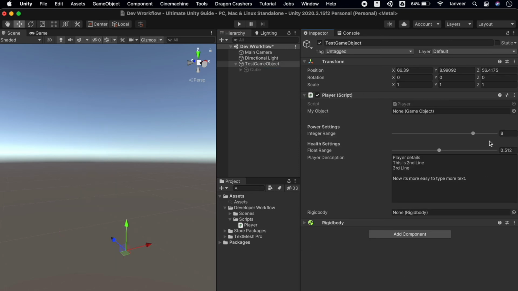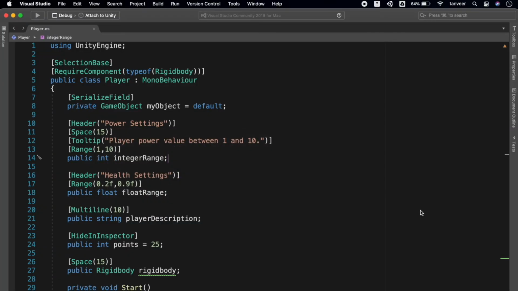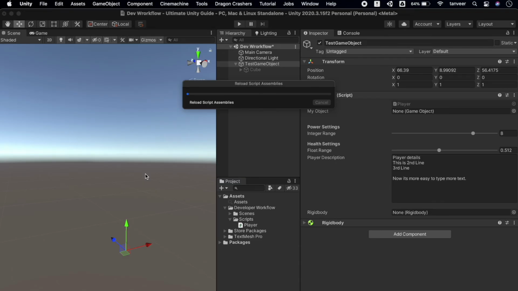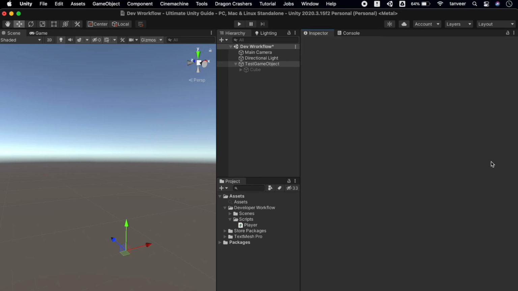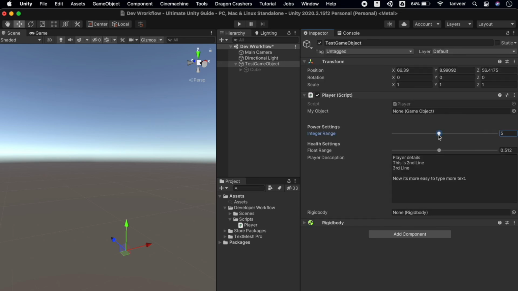The next attribute we have is formerly serialized as. The current value is 8 in the integer range. If I update the integer range variable, changing it from integer range to power range, as it's a power setting, so now we have a power range. But in the Unity editor, we will lose the value. To avoid this, we can use this attribute. To demonstrate this, reverting the name back to integer range and setting the value to 5.